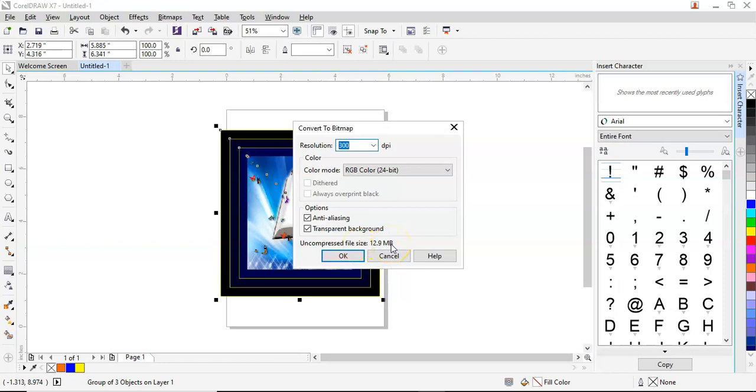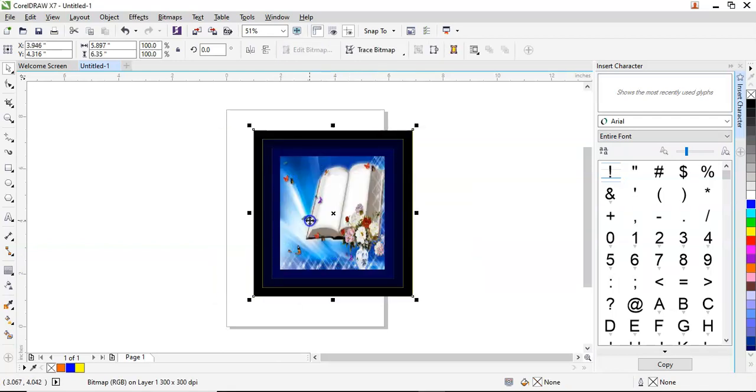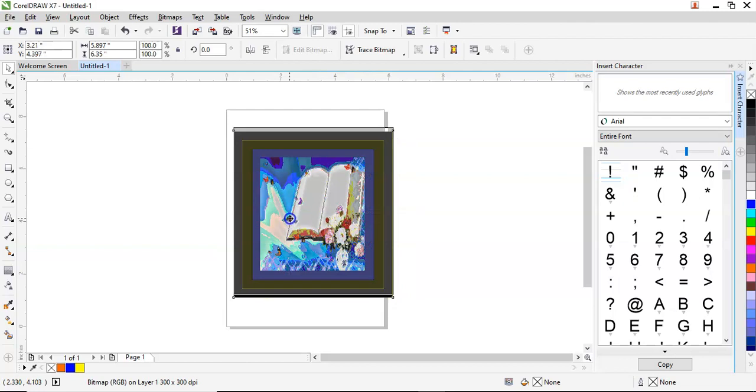That file size is very big for these bitmaps. So you have to just check the size, but you don't have to worry if you have enough memory in your hard disk. Otherwise you could just practice and delete the pictures. Okay, so I click on OK. Now once I click on OK, you see now this has become a bitmap, this has become an image.